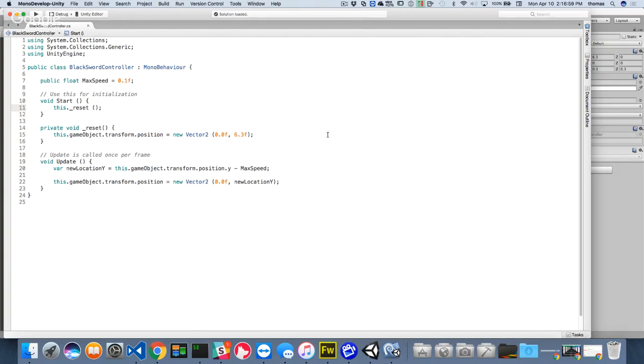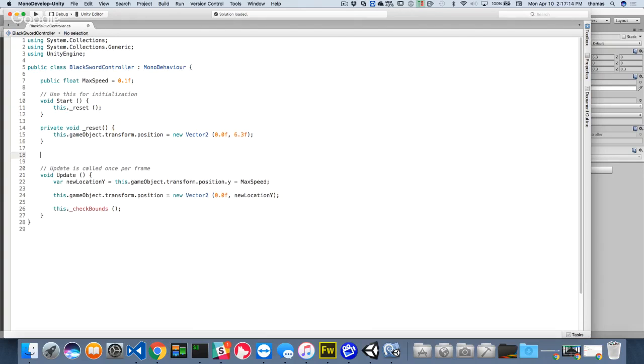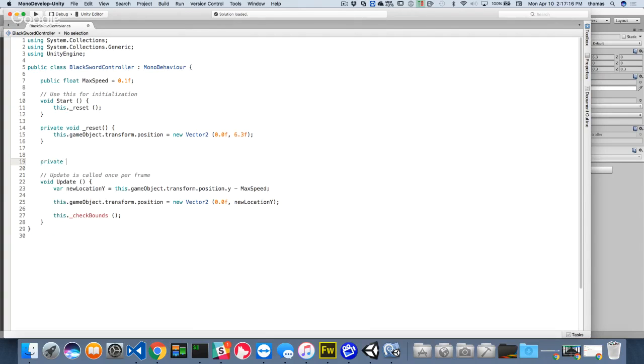Okay, so here's my reset method. When I reset, I also want to check whether I need to reset this down here, and I'm going to call this ._checkbounds. I don't have that method right now, but I'm going to put it in right here. So checkbounds. This is a little different. You don't have to do it this way, but I choose to.